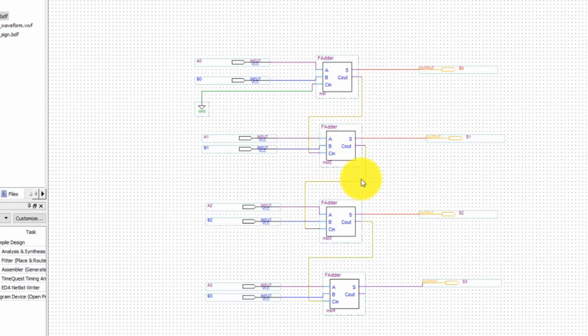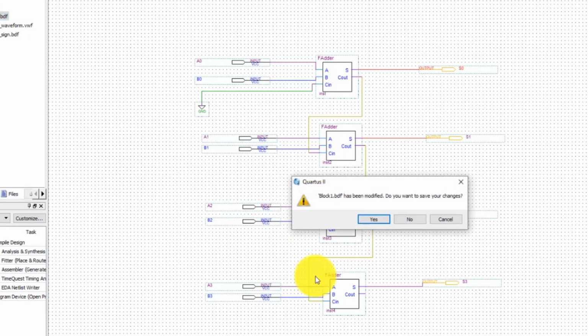We can do the same for S2. To calculate S2 here, S2 will be the sum of A2, B2 plus the carry out of the previous adder, which is Cout1. Okay, guys? Now, if you would like to simulate this circuit, let's go ahead here, set as top level entity and compile it.